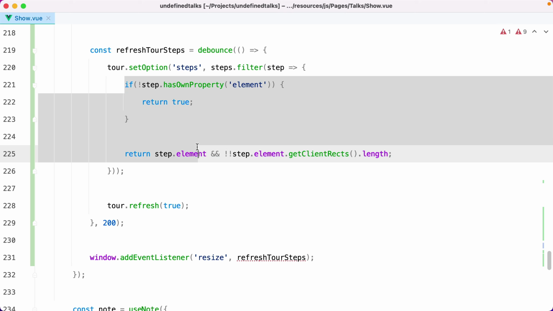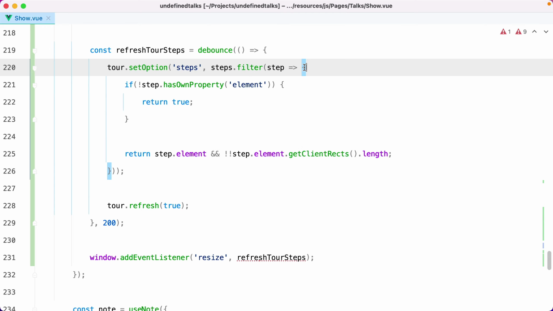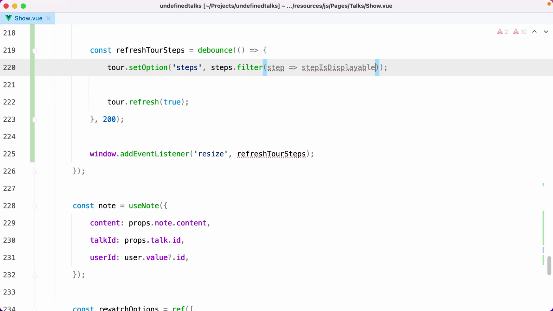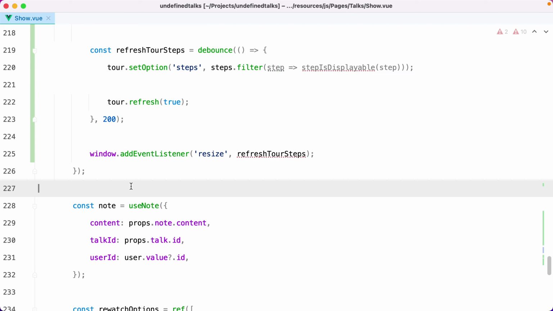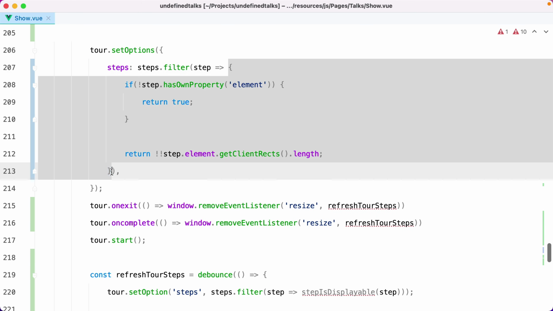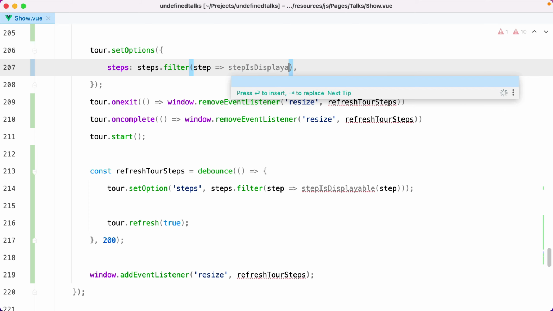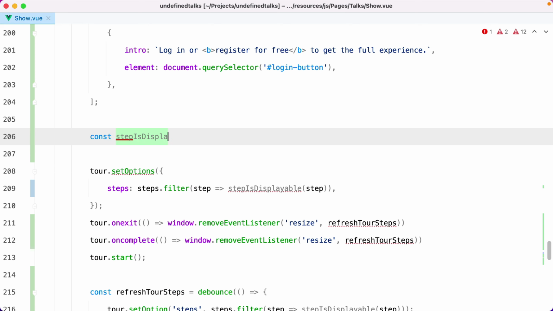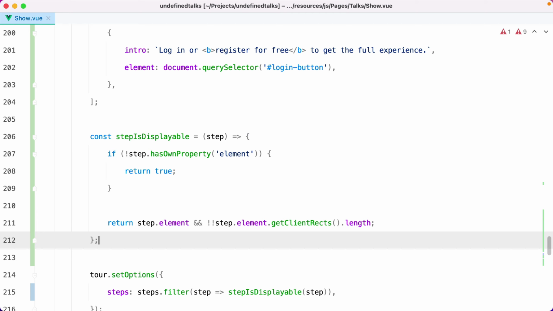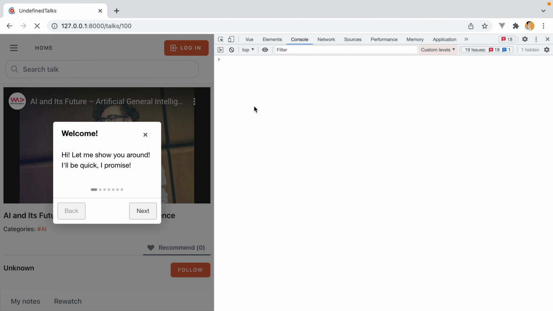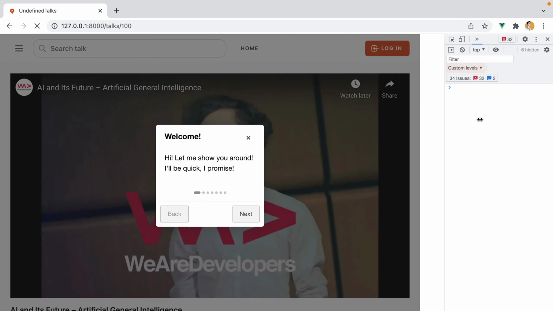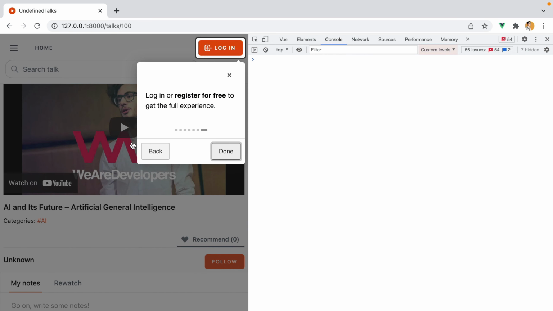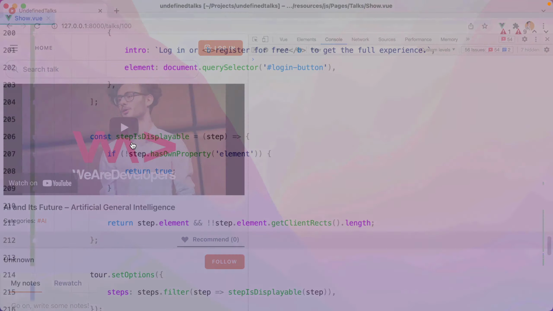And we can even extract this into a separate function to remove some of the duplication. We'll do step is displayable and pass it the step. And we'll use the same function here. Let's define the function. Save, go in the browser, refresh, let's resize it a bit. And next, and everything seems to be working.